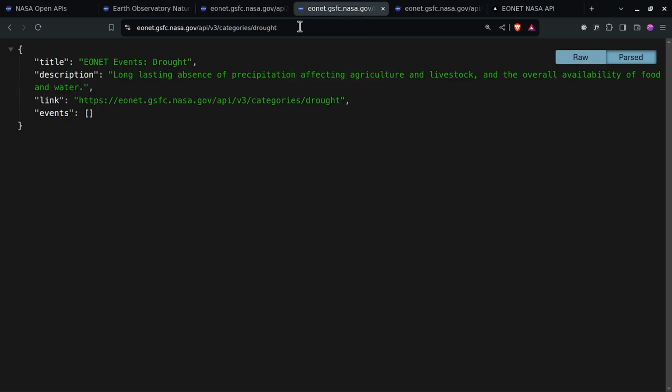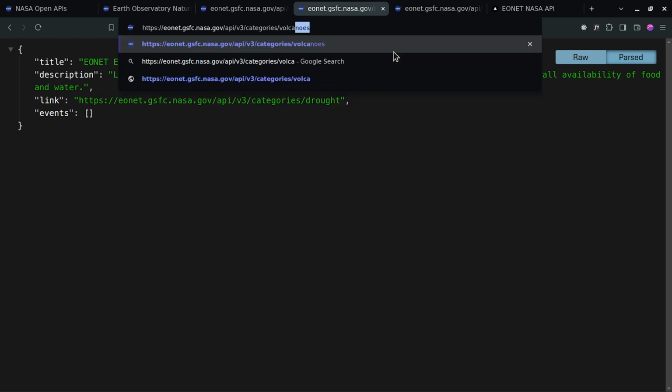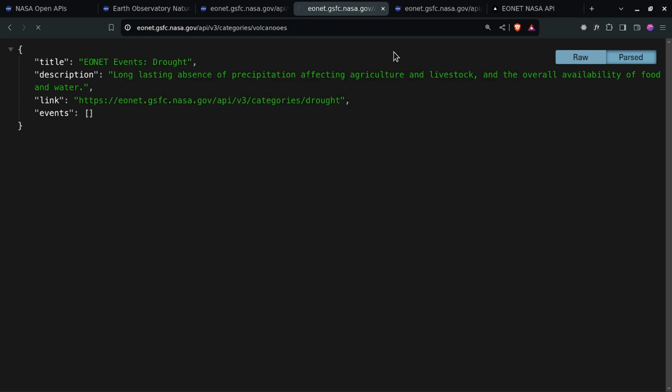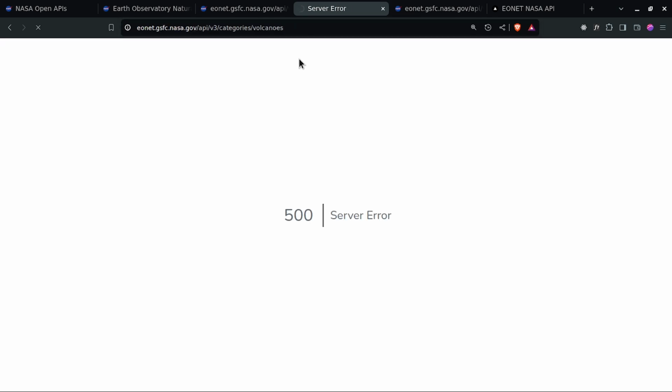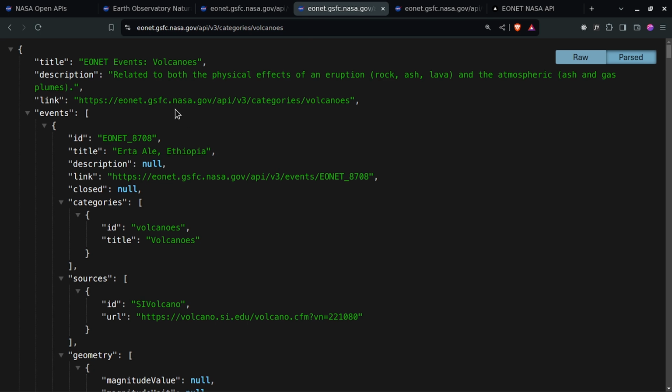But if I go ahead and search for volcanoes right here, and if I spell it correctly, right there, you'll notice that we get back a bunch of items from the API which describe the title of the event, and it also gives us the ID, and then the category, as you can see right here, is volcanoes. So this is the API that we're going to be using.